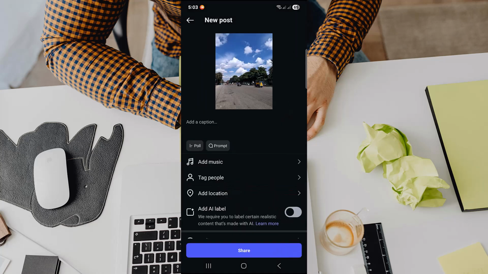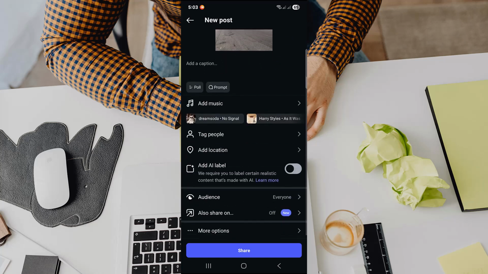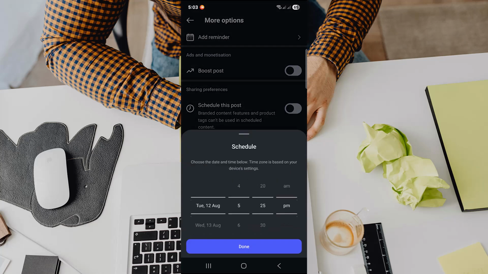You can add anything you want. And in here, just scroll down and go to more options. You will find it in the bottom. And here you'll find the option of schedule this post. Branded content features and product tags can be used in this schedule content.